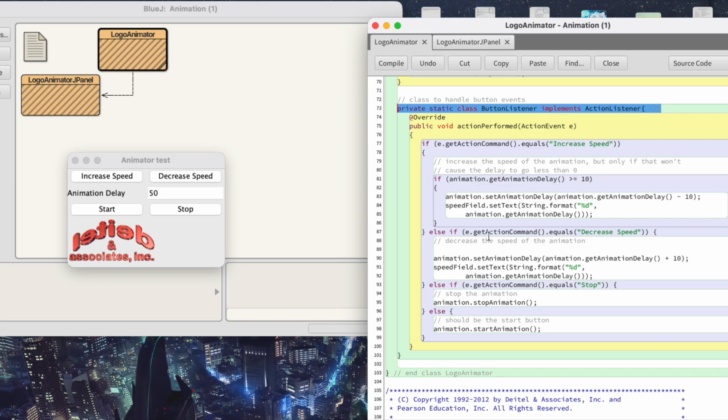So overall, this is a simple but powerful example of how to combine GUI components, timers, and event handling in Java to work.